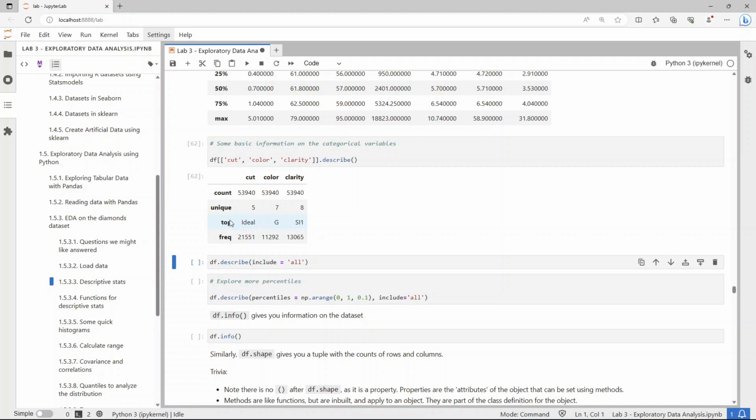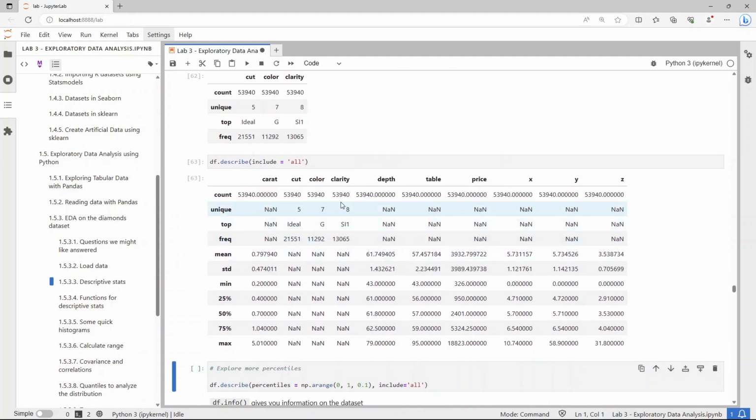It also says which is the most frequently appearing value, with a count of how many of those appear in the data. So it tells me that there are 21,000 diamonds with the cut equal to ideal, and there are 5 such categories. If I wanted to see this and this together, all I have to do is include the parameter include equal to all in my command, and it gives me everything together.